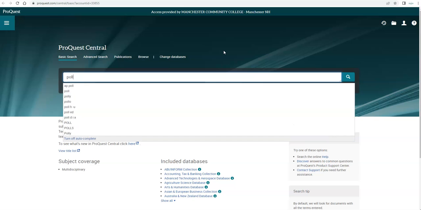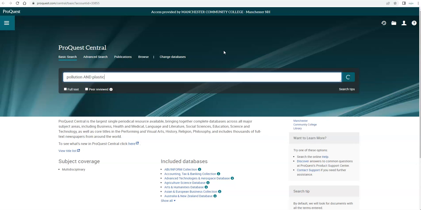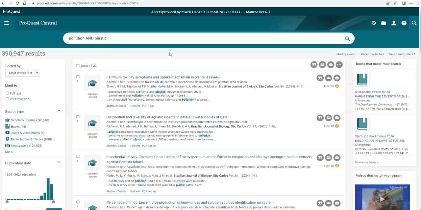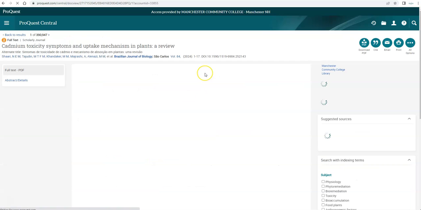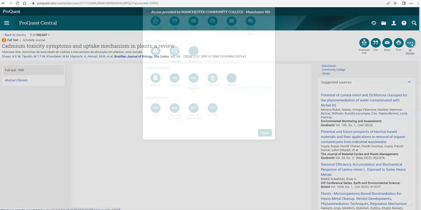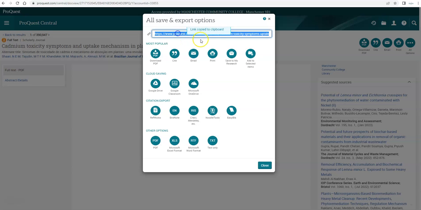So I'm on ProQuest right now, so I can type in a similar search to what I did on OneSearch, and when the results come up, go ahead and click on a title, and then to find the permalink to get back to this item, I'm going to go to the buttons in the upper right hand corner where it says all options. Click on that, and then up at the top it'll give you a link that it'll copy for you automatically that you can get back to when you want to come back to your research.